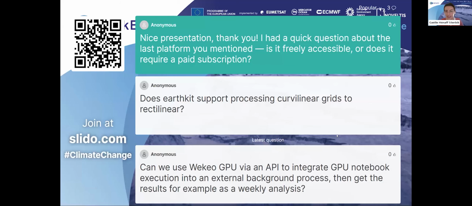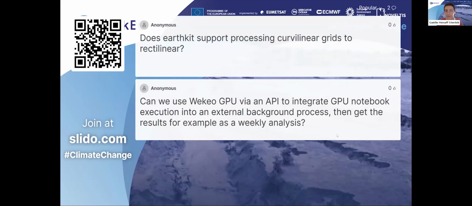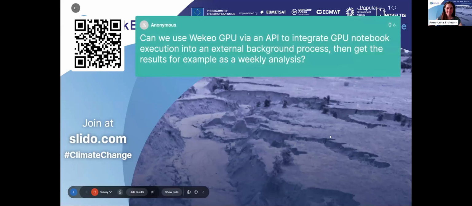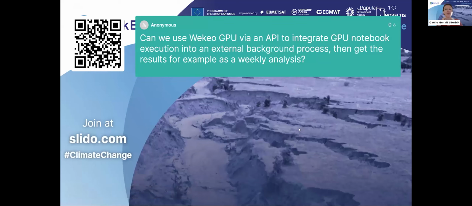Okay, thanks a lot. I think we have time for two more questions. The almost last one: does Earthkit support processing curvilinear grids to rectilinear? That I don't know. We will have to take that offline. Okay, I will put the question on the side. Yeah, thank you. And the last one: can we use WEkEO GPU via an API to integrate GPU notebook execution into an external background process, then get the results, for example, as a weekly analysis?